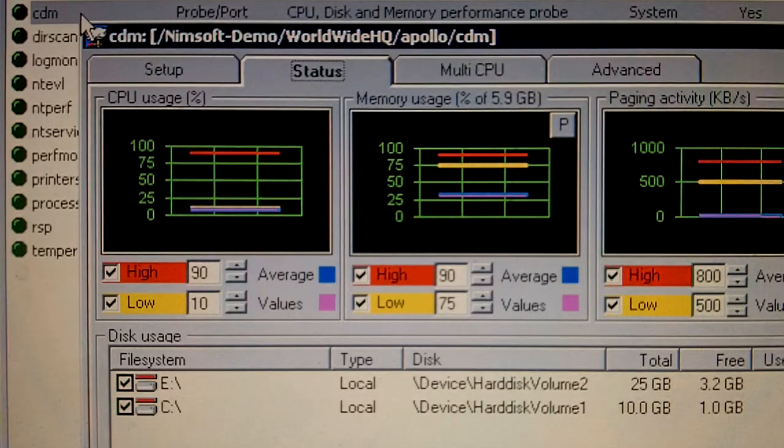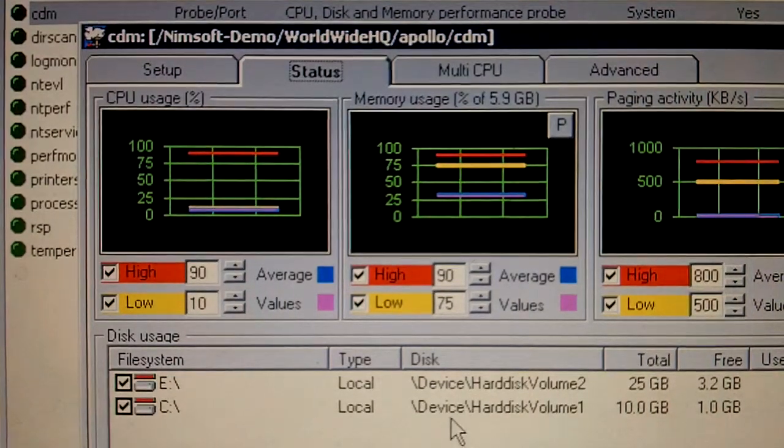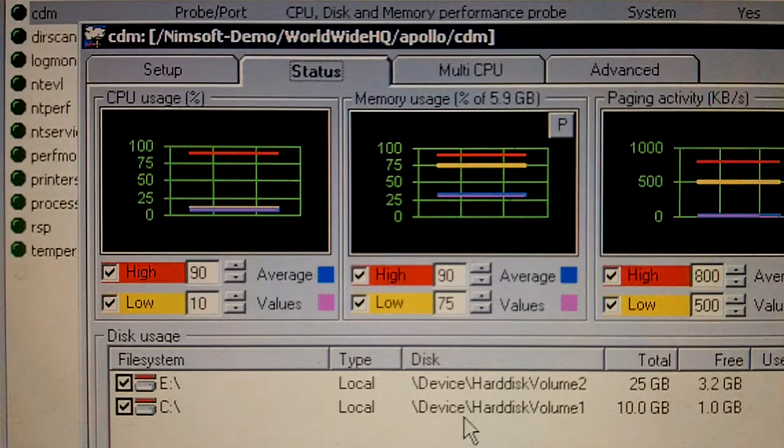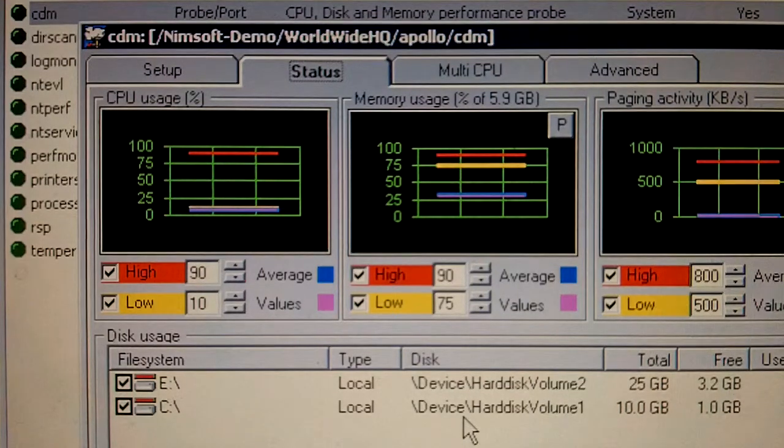Here you'll see a set of running probes on a Windows server in this case, and I've already selected the CDM probe running on this server. By doing that, I bring up the probe's graphical user interface, and this is where, through this GUI, you do your administration of the probe. Now the probe comes with a set of pre-configured settings, and you can easily modify those settings via point and click through this probe's user interface.